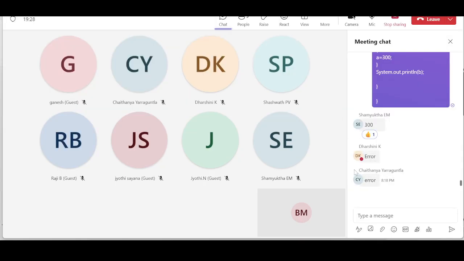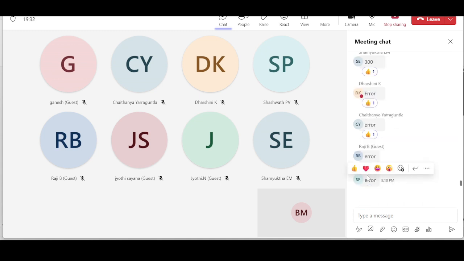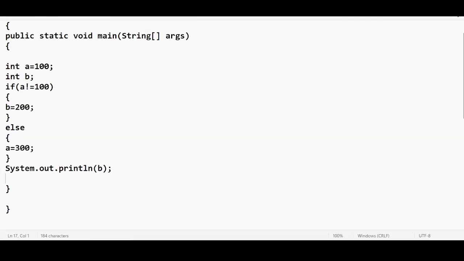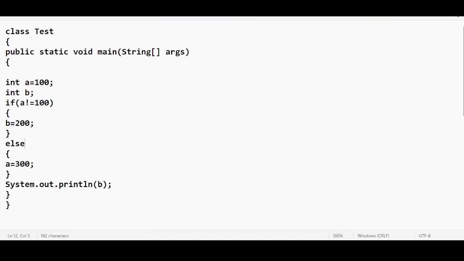Darshini says error. What about others? Error, error. Everyone who says error. Okay, I will just explain this for you. It looks like you have got this, but actually you need to do some deep analysis, especially when you have an if block as well as the else block, right? When the expression is a variable expression, you need to do some deep analysis.